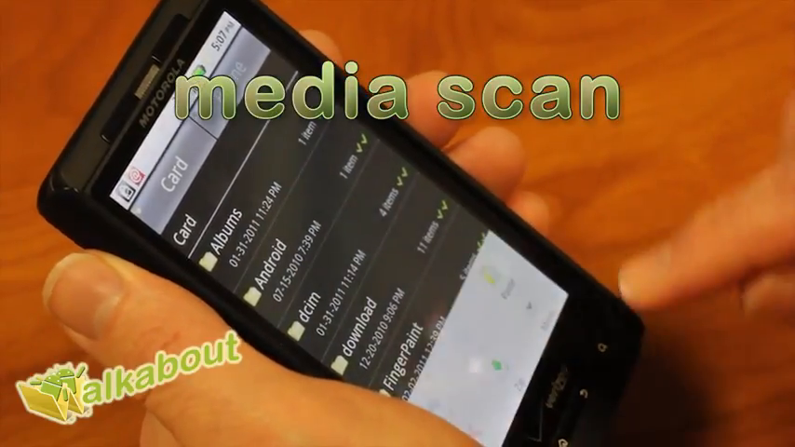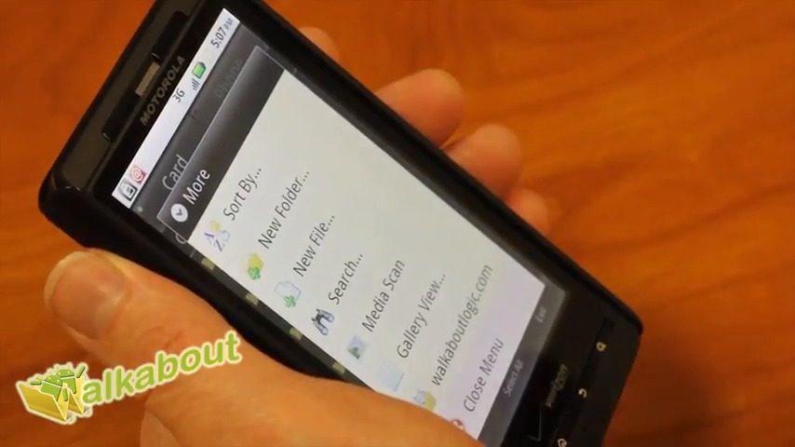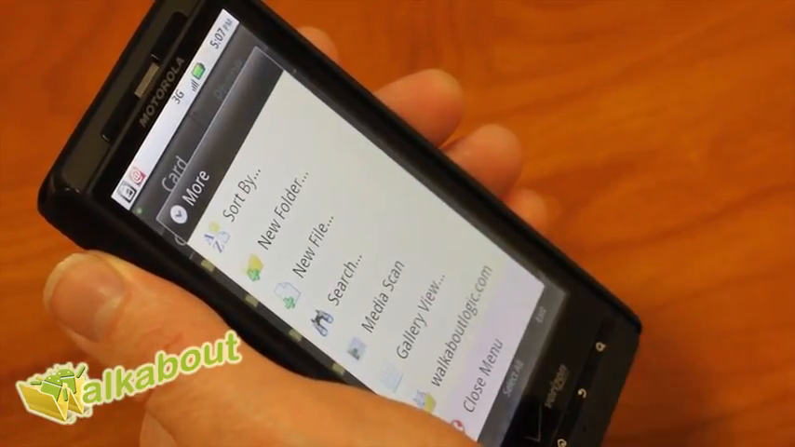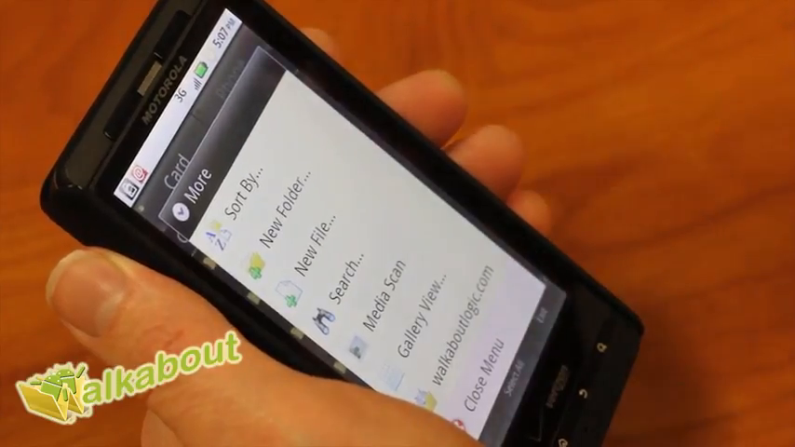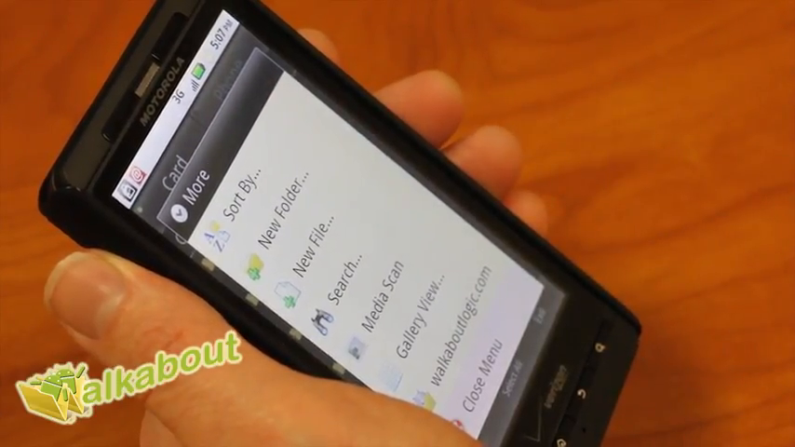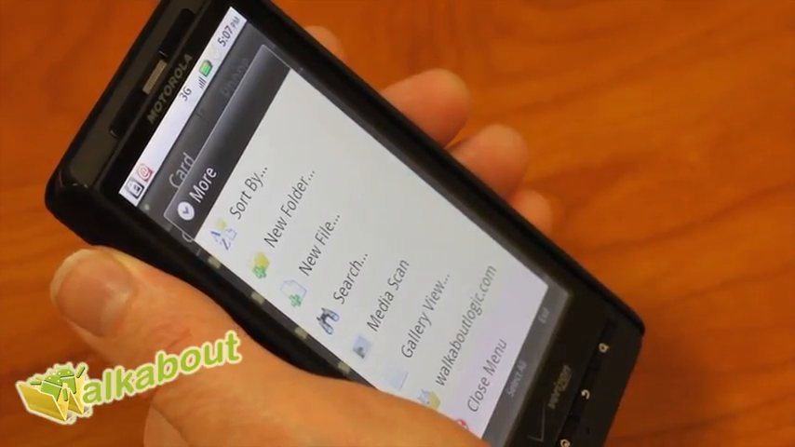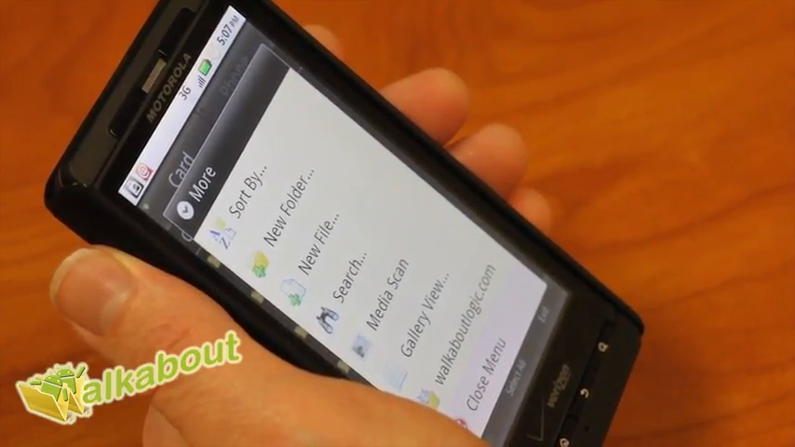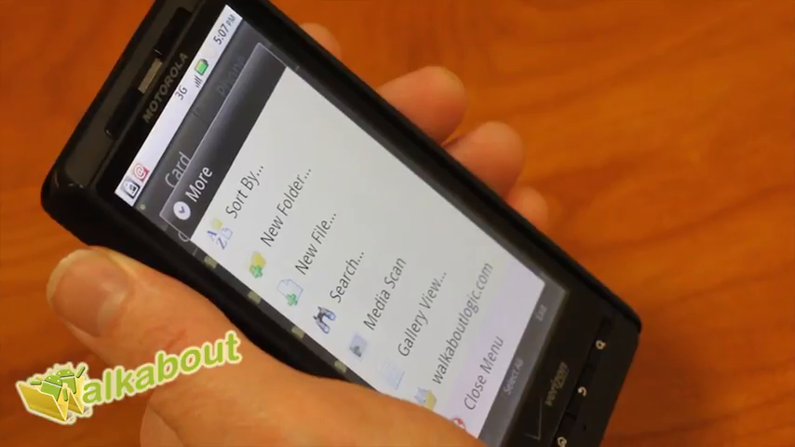Okay, so let's talk about the media scan feature. What the media scan does is, after you've moved, deleted, or renamed files, if those are media files, the Android media store database gets out of sync with what's on the file system. And so what the media scan does is it fixes that problem for you. And it operates on one folder at a time.